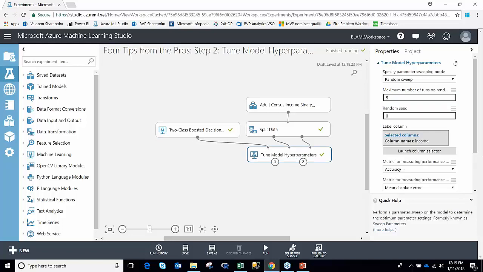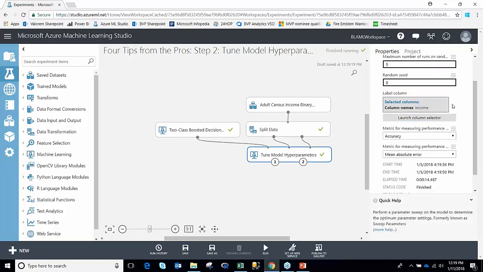So if we look down at tune model hyperparameters, what it does is we give it a number of runs. So we say, I want you to run 5 times. I want you to build 5 models. And for those 5 models, I want you to predict a column. In our case, we want to predict income. And we want to give you a metric to decide what's best. So it'll create those 5 models. It'll calculate all the different metrics, and we just need to give it a way to sort it.